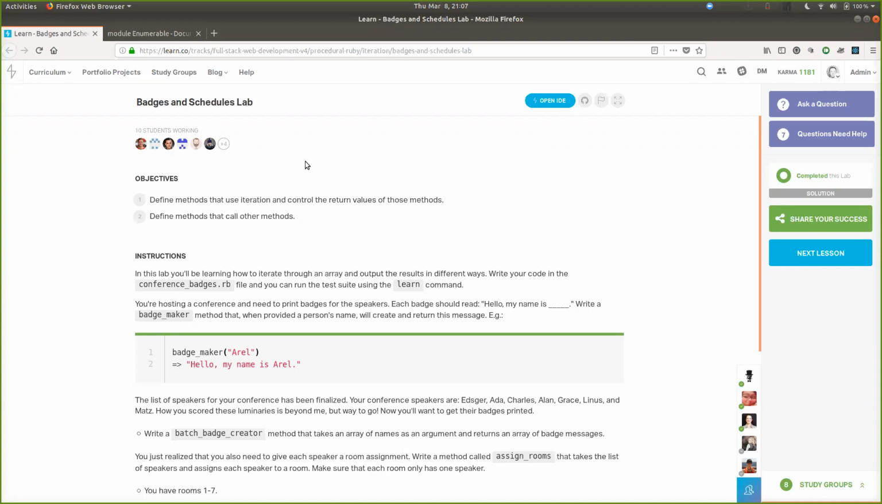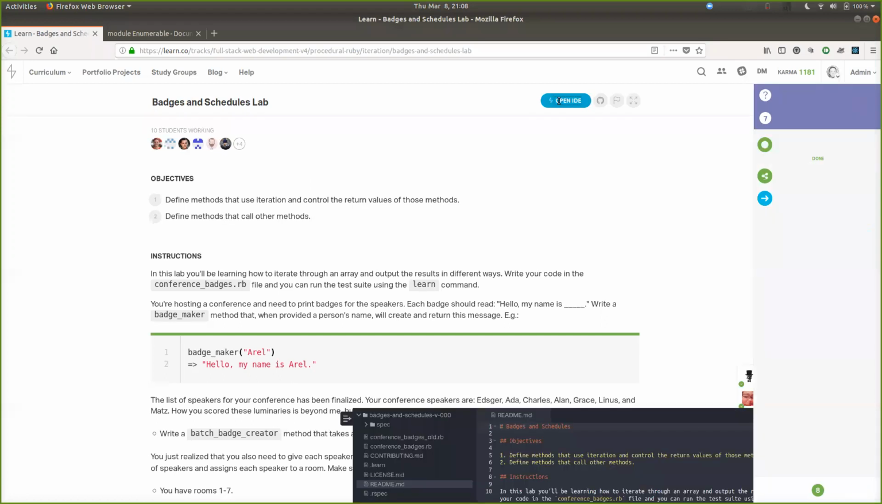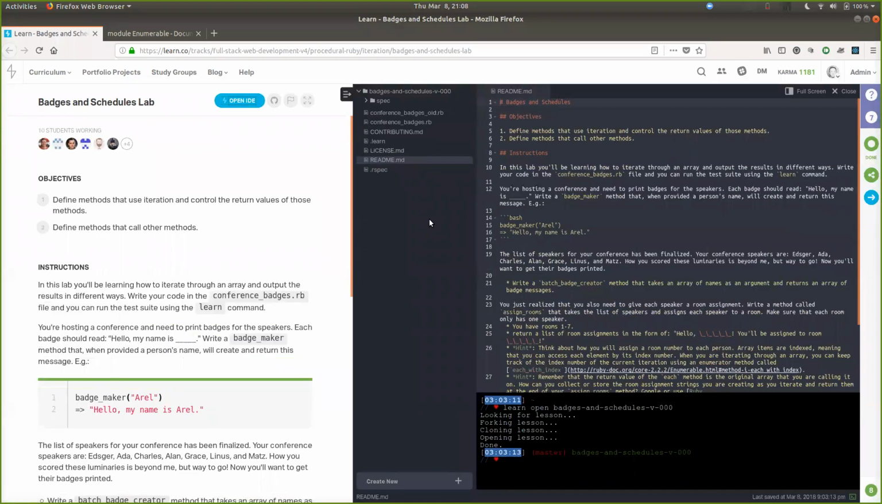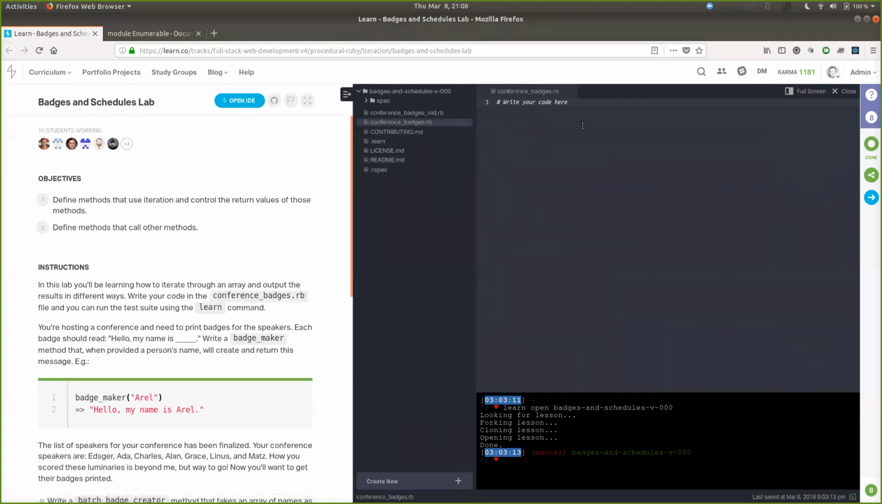So, the badges and schedules lab. Our objectives are to define methods that use iteration and control the return values of those methods, and define methods that call other methods. I'm just going to do this right here in our in-browser IDE this evening. I actually have 2 Ruby files because this was already completed. So I just changed the name of the old one so that it wouldn't be there and the test will run right. And we'll get our Ruby file open, and there we go.